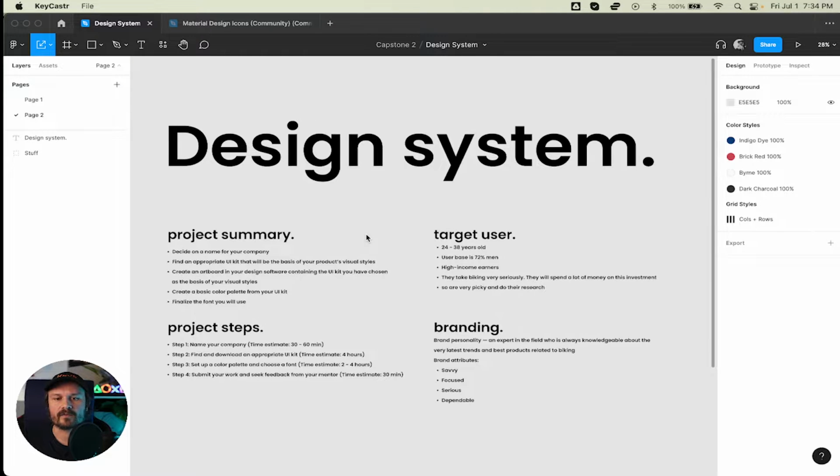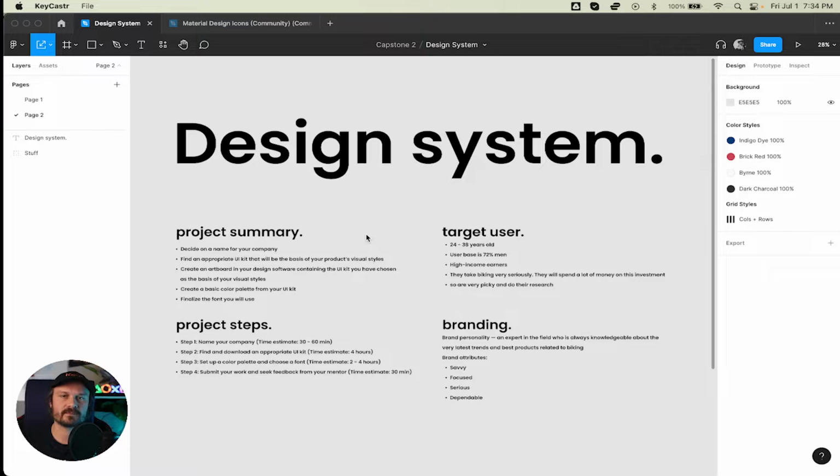I received my design brief in the form of 2 PDFs, and I copied that information out of the PDFs and pasted it here in my Figma canvas, because that allows me to quickly remind myself, if I forget, of what the project summary is or the necessary steps that I need to take, or an aspect of the user or the branding for that matter. All of that is very quickly found if I keep it in the canvas here in Figma.